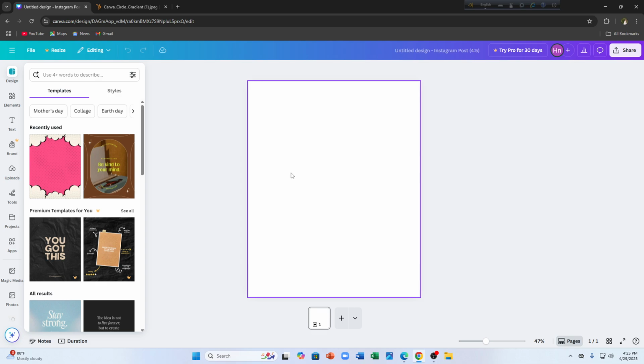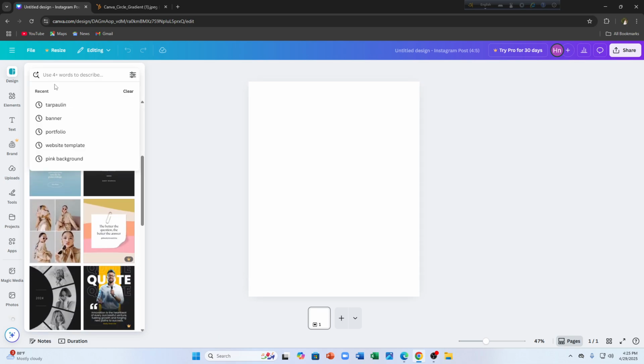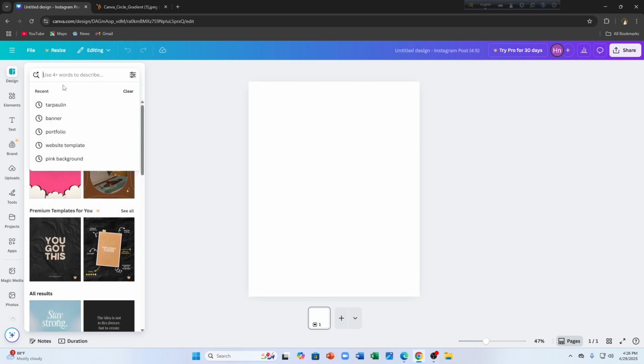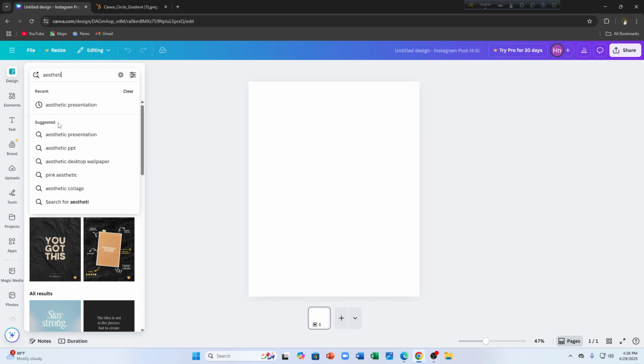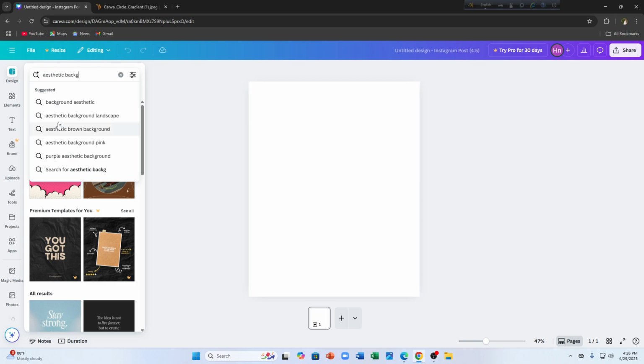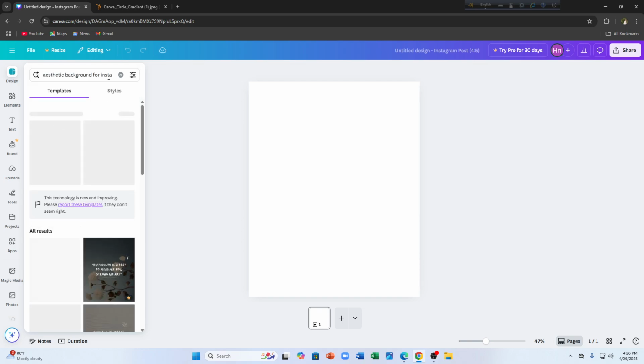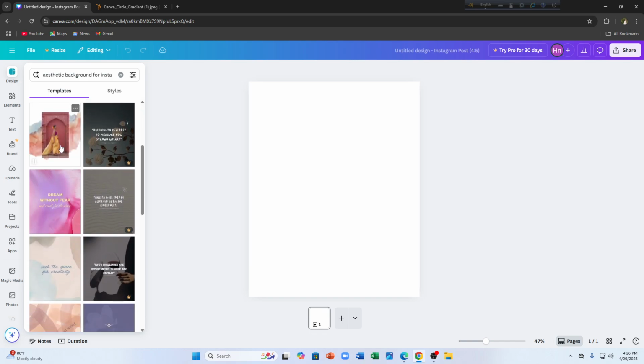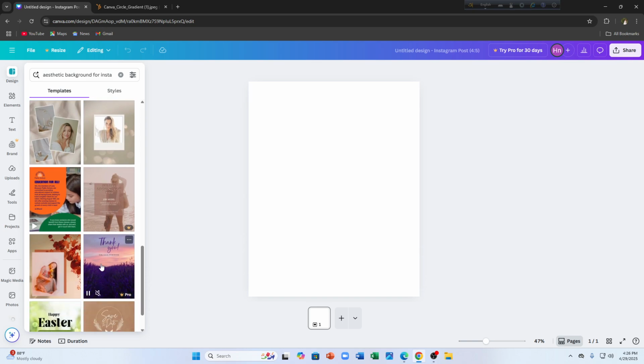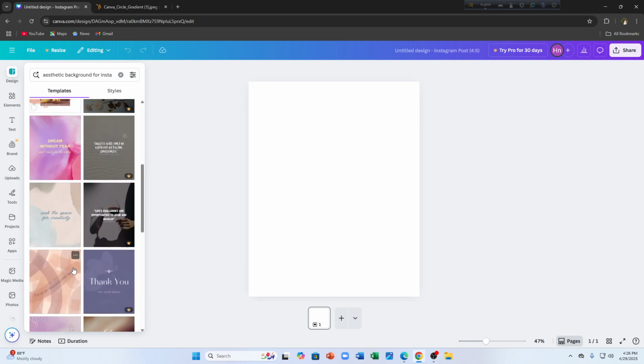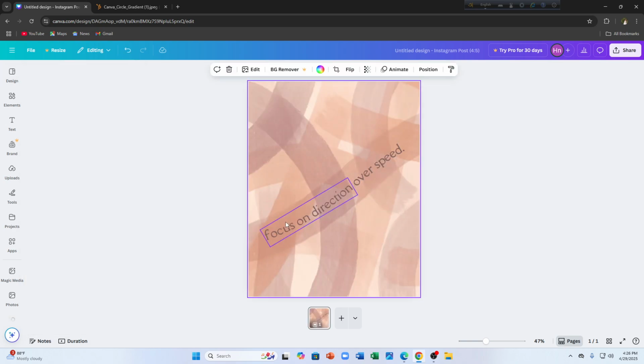Now select your base templates. You have to choose your background color. From here you can see this. You can simply also search for background color or anything. For example, you can search for aesthetic background for Instagram. Okay, you can search it now. As you can see, there are a bunch of templates. So for now I'm gonna go with this one. This one is pretty nice.